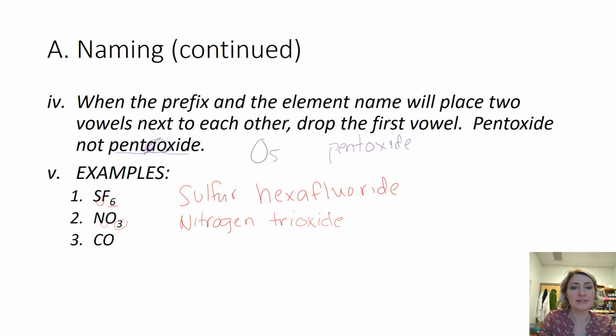All right, CO. I can't say mono on the first. These are all mono examples on the first. So I just start with my element. Because it has no prefix, remember that it is assumed that you only have 1 of those. So I have 1 carbon and 1 oxygen. So I'm going to say monox, and then I change my ending to IDE.